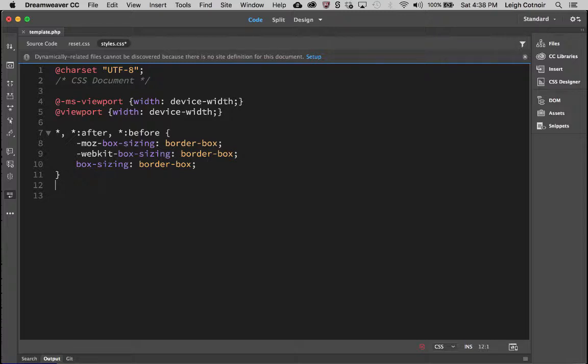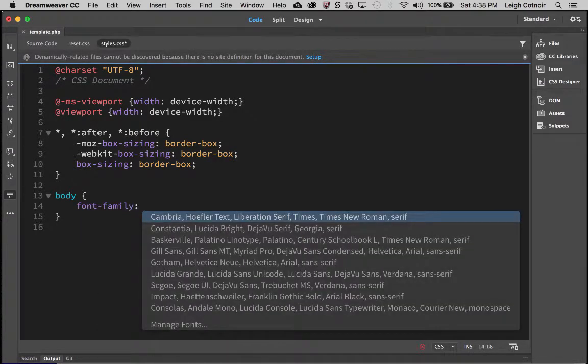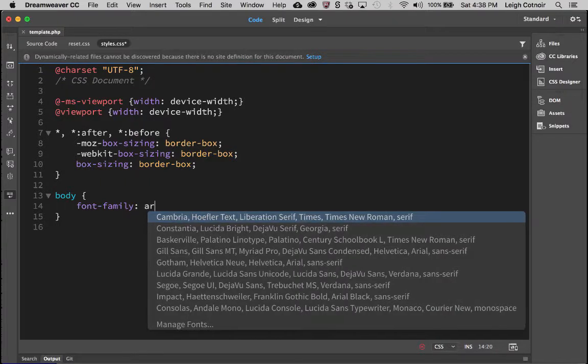Okay, so the next thing we need to deal with would be adding fonts. Let's just go ahead real quickly and we're going to do a body tag. Okay, and let's first off say font family, and let's just try something like Arial.